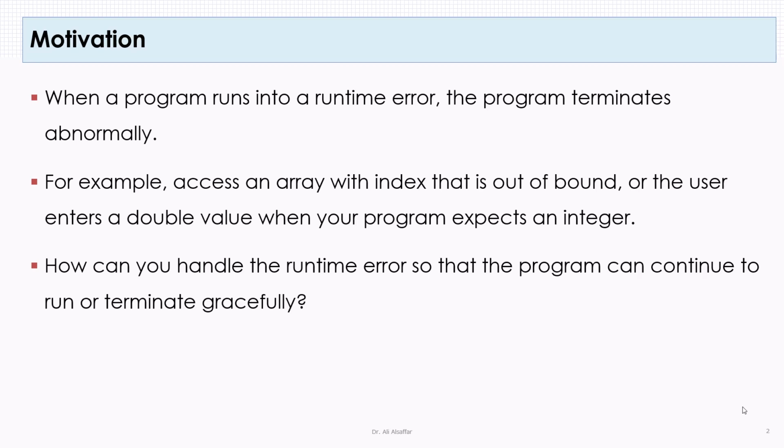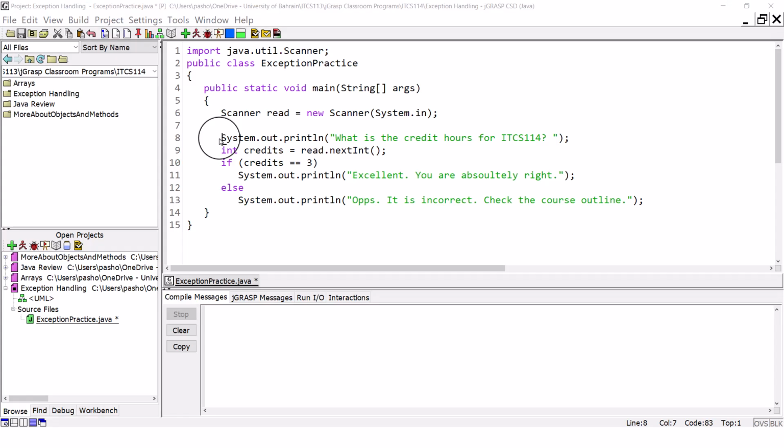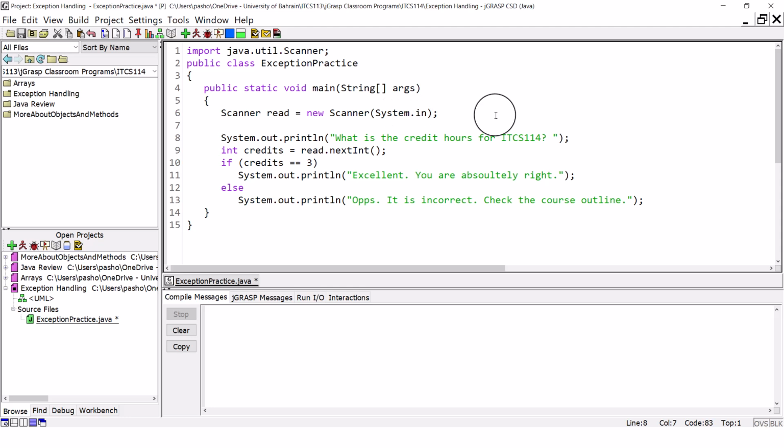Let us go to JGrasp and write this small program and show you how this exception happens and how to handle it to avoid crashing your program. This program is a very simple program. It simply asks the user to enter the number of credit hours for ITCS114 and reads it into a variable called credits as an integer using the method nextInt from the Scanner object.